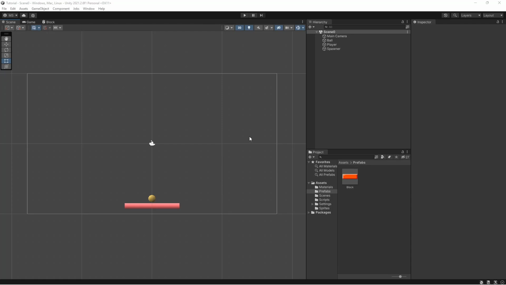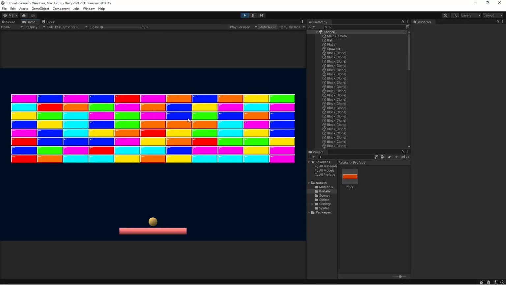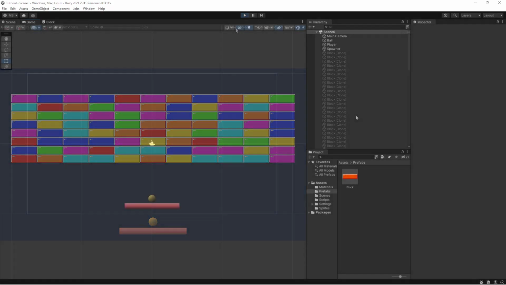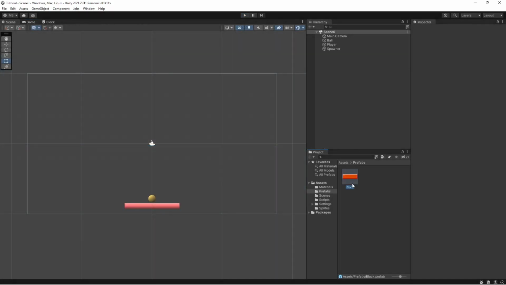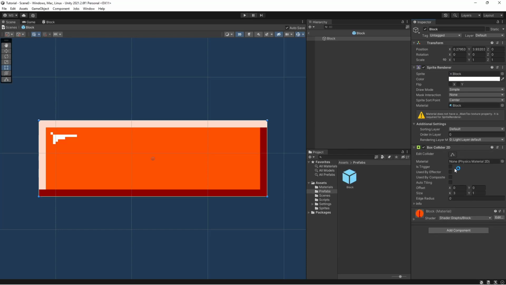In the previous video, we went over how to create blocks and how to instantiate them in a grid. Today, we will add physics to them. So let's get started. First of all, let's open our block prefab, and to add a collider, it's pretty simple. Just click here on Add Component and look for a Box Collider 2D, and there it is.